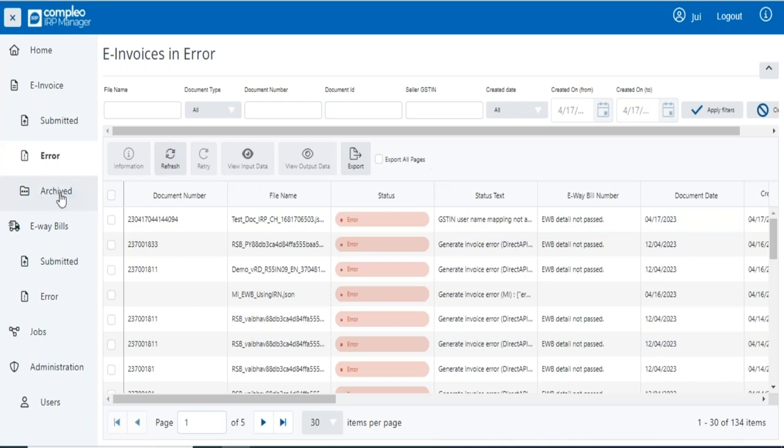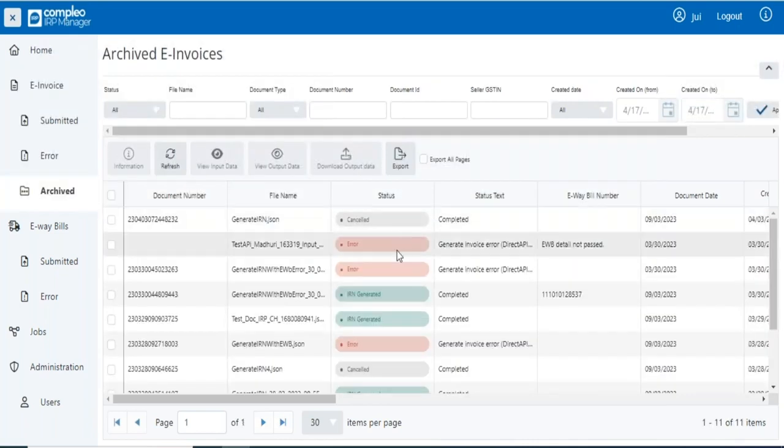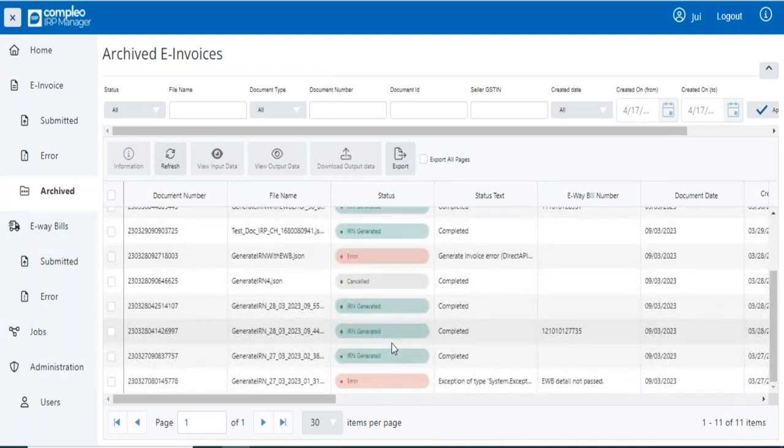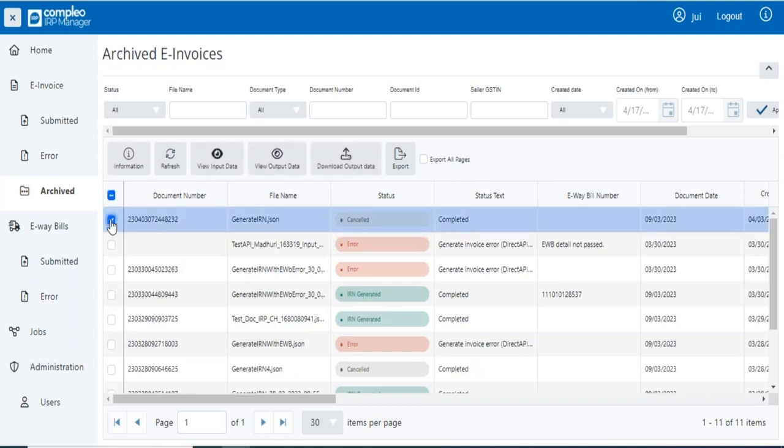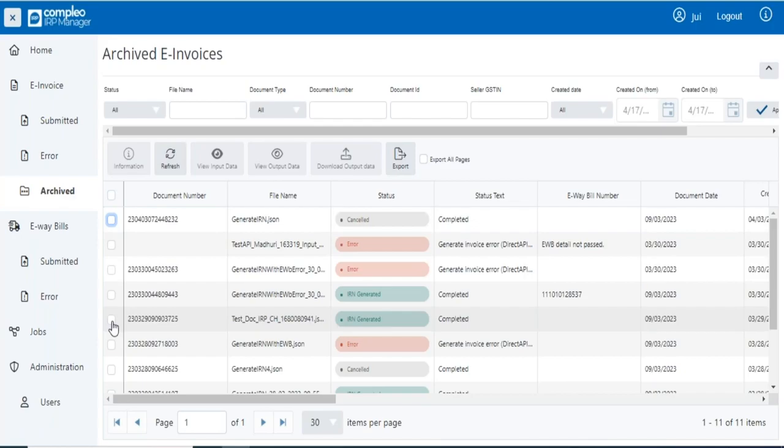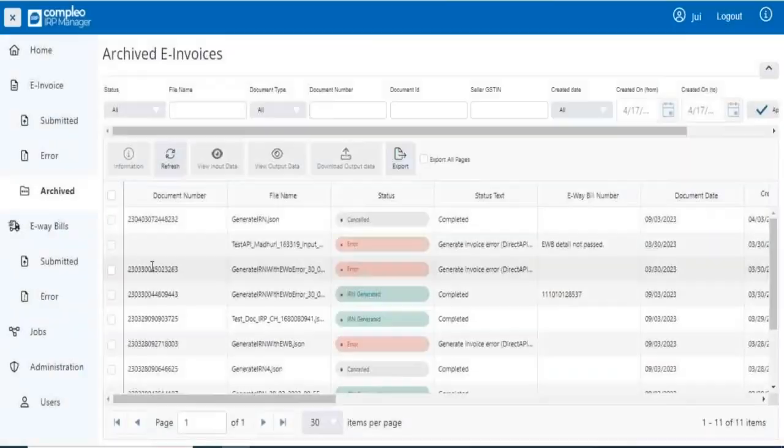The Archived section of the e-invoicing tab displays all invoices regardless of their status. The buttons in this section are enabled once an invoice is selected, except for the refresh button, which can be used at any time without selecting a document.